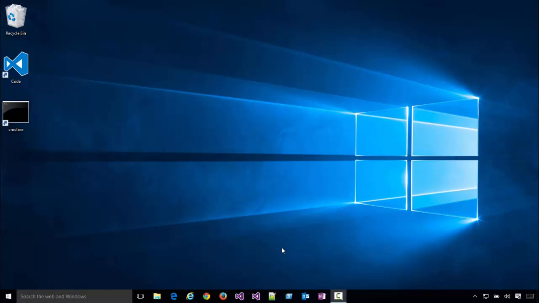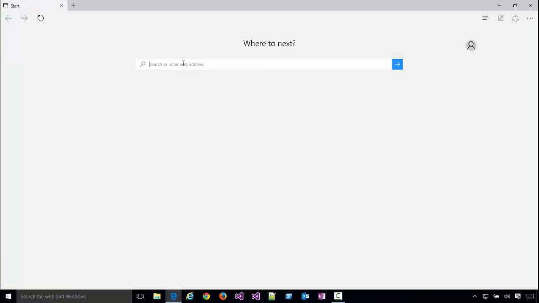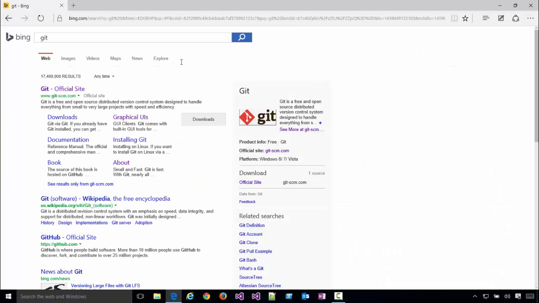So here we are on my Windows 10 machine, and we're going to go ahead and open up the browser and install Git. So here we go. Go to your favorite search engine and just do a search for Git. It should be the very first site that comes up. It should say Git official site. Also, you'll see, again, what we talked about earlier, Git is a free and open source version control system for your work. So go ahead and click the link to visit the site.